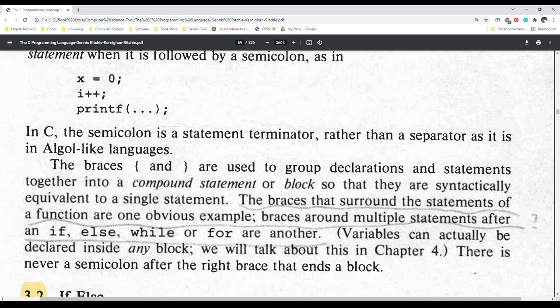The braces, the open braces and close braces, or the left braces and right braces, are used to group declarations and statements together into a compound statement or block so that they are syntactically equivalent to a single statement. The braces that surround the statements of a function are one obvious example.